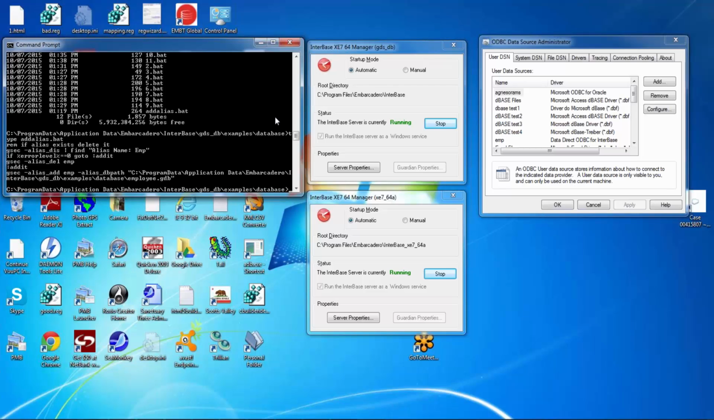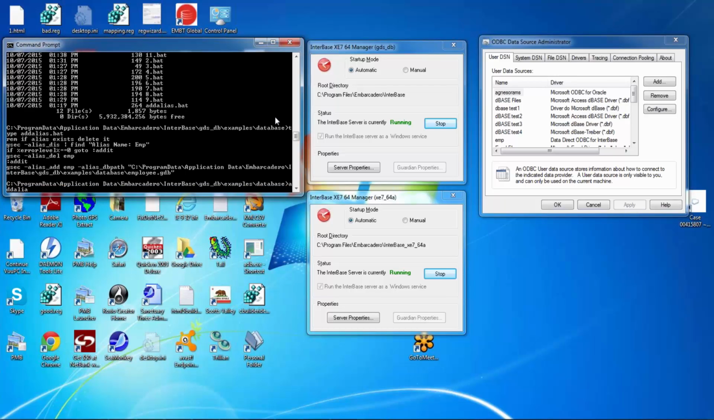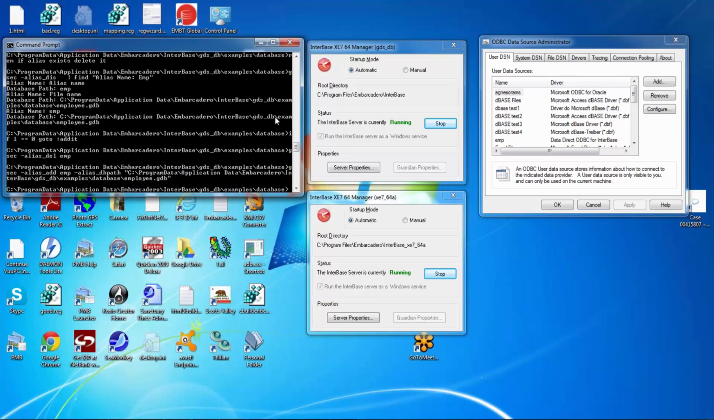So this is a simple little batch file. But basically what this does is this is using the gsec command line tool, and it says, hey, is emp already there? If it is, I'm going to delete it, and then I'm going to add it back in. Okay, so we'll run add alias. Okay, and in the end, that deleted our alias because I know it's there, and it re-added it back in.